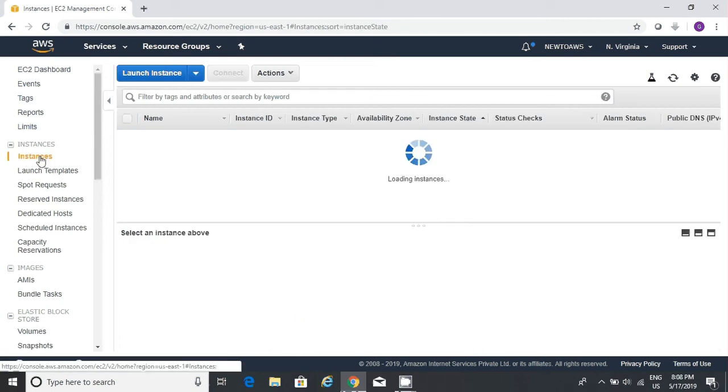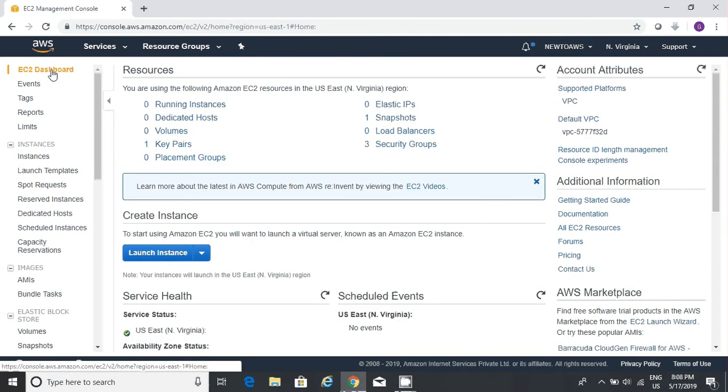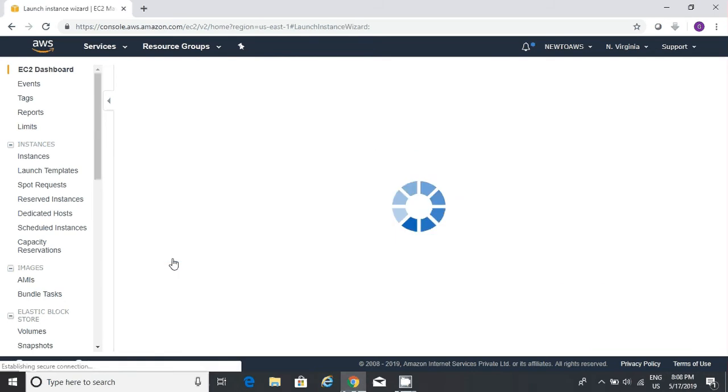Let me go back to instances. Okay, the instance is terminated. Let's confirm that in the EC2 dashboard. Okay, everything is fine except snapshots, nothing is there. Okay, let me go back to launching an instance. Click on launch instance.